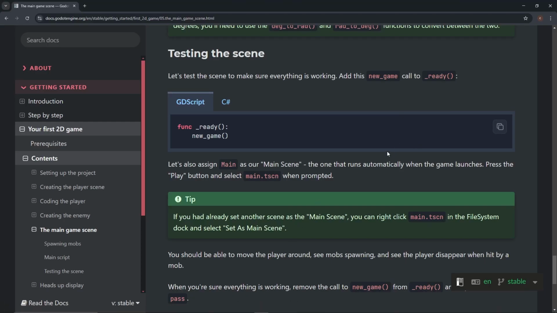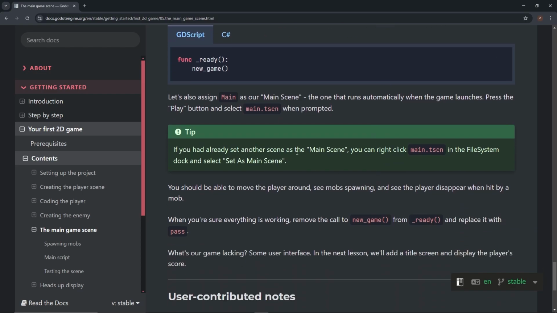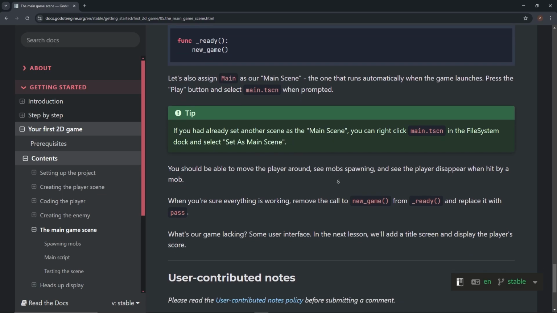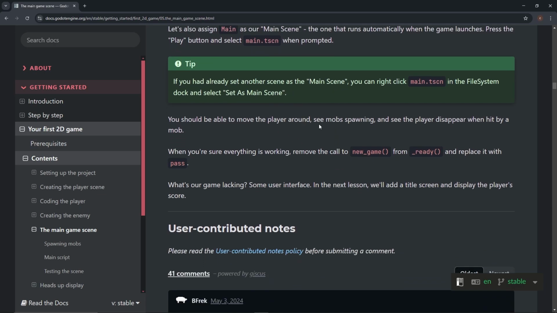Let's come back over here. Tip: if we already set another scene as the main scene, like by pressing F5 and Enter by accident at some point, we can right click the main.tscn in the FileSystem dock and select Set as Main Scene. Okay. So we should be able to move the player around, see mobs spawning, and see the player disappear when hit by a mob. We can.